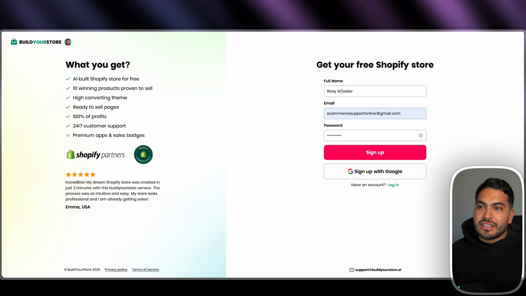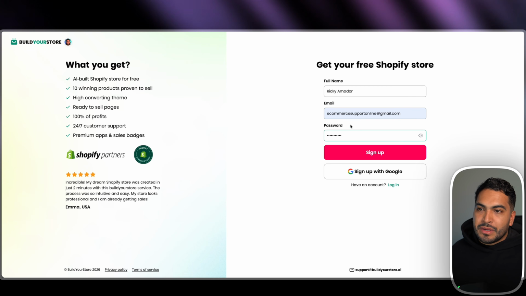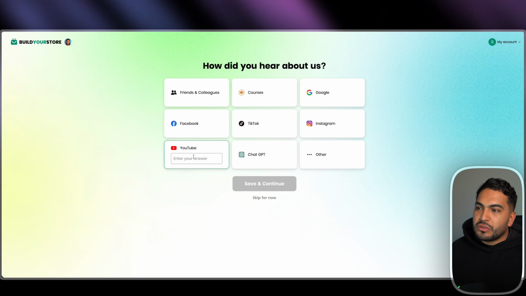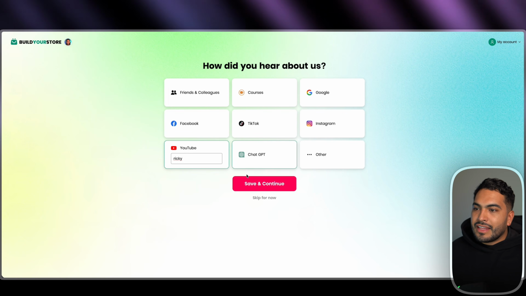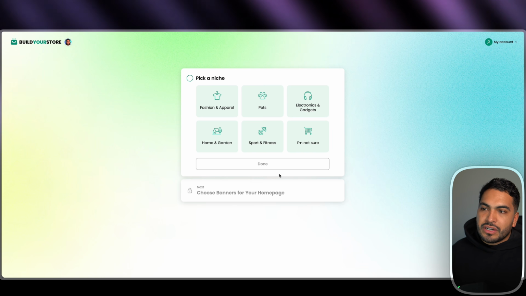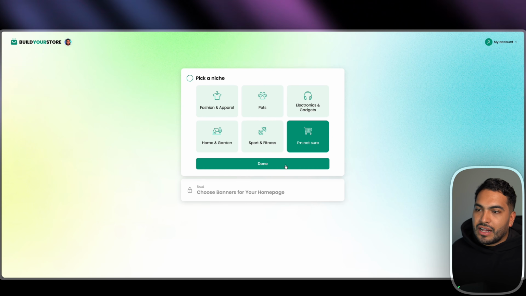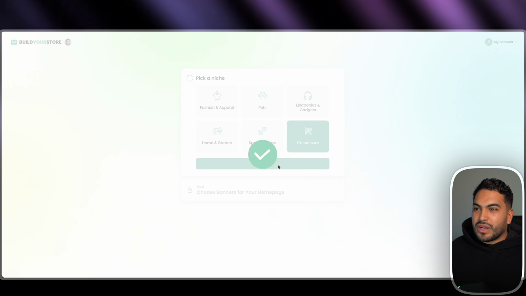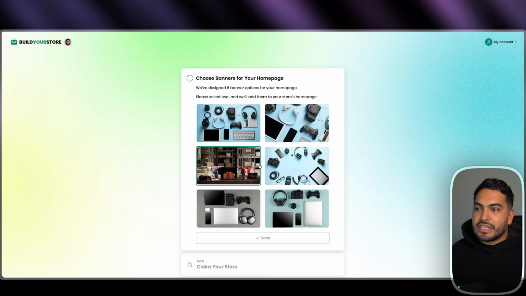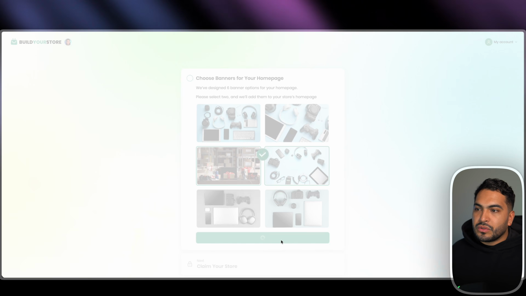So once you get to this page, just enter your name, enter an email, and then make a password, and then click Sign Up. Once you get here, you could put YouTube, then you could put Ricky, and then click Save and Continue. And now the next thing you want to do is pick a niche. If you're not sure, just click I'm not sure. I'll do that for now because we'll choose products right after this. And now let's select 2 banners, but don't worry, we're going to change all of this later. So just for now, click those 2 and click Done.